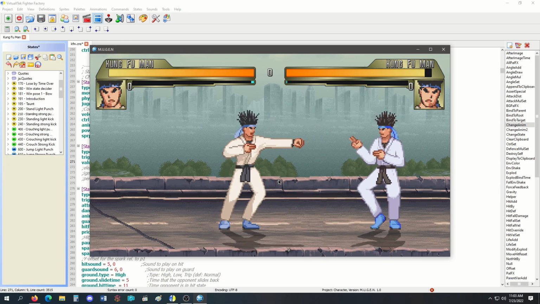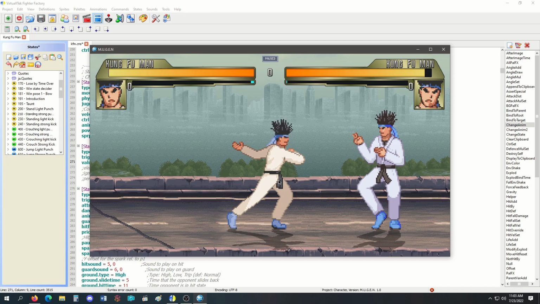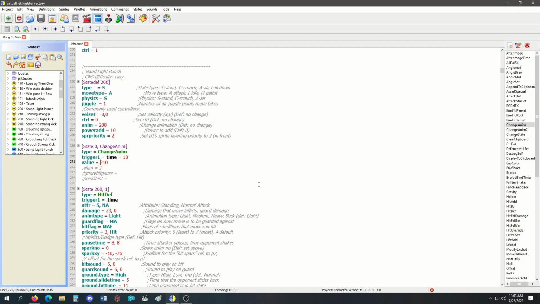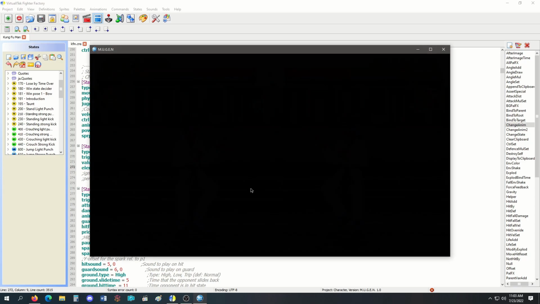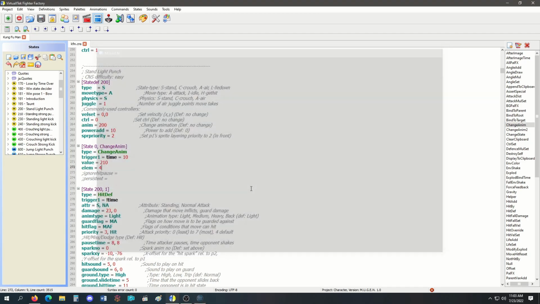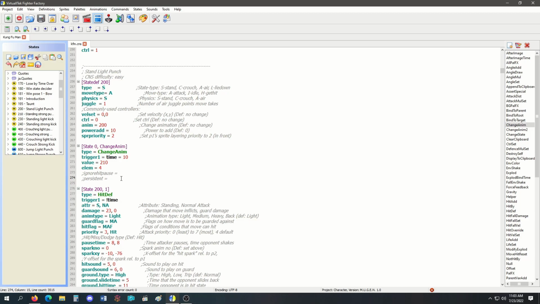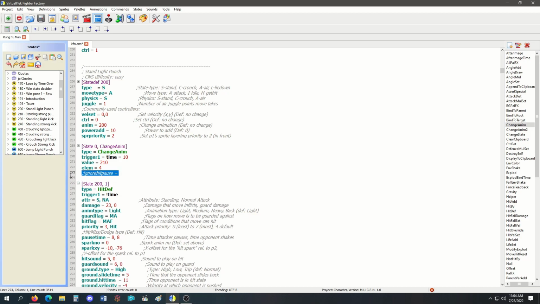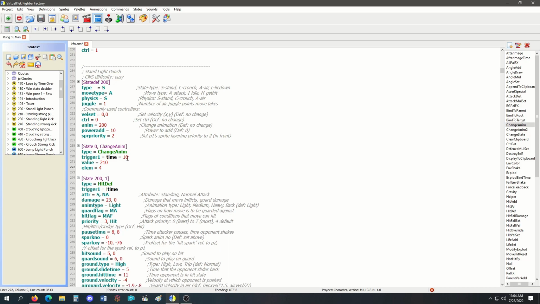As you can see, it works. Just as the animation's over, he changes to the other animation. You could control the element that you wanted to play on, like say I wanted to play element 4 of animation 210, and you can. Ignore hit pause will do what it says, and persistent means it will happen constantly, which we don't want it to ever do. So that's pretty much how you would use a ChangeAnim.